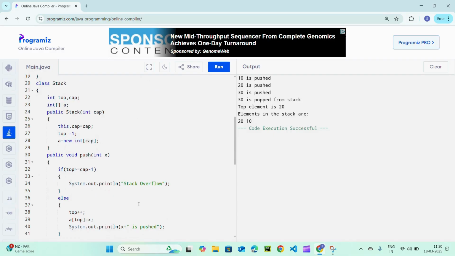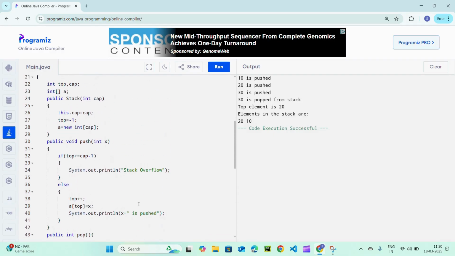This is the end of the video. I hope you all understand stack implementation using arrays in Java. If you have any queries, please comment below.